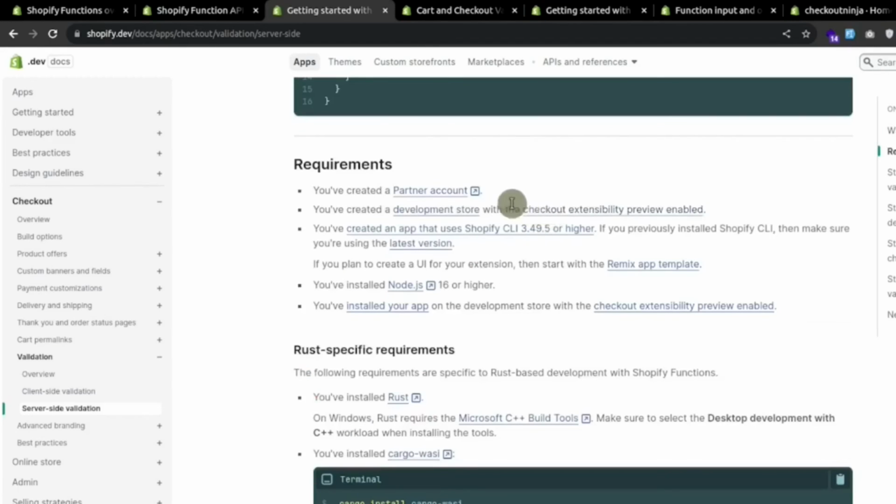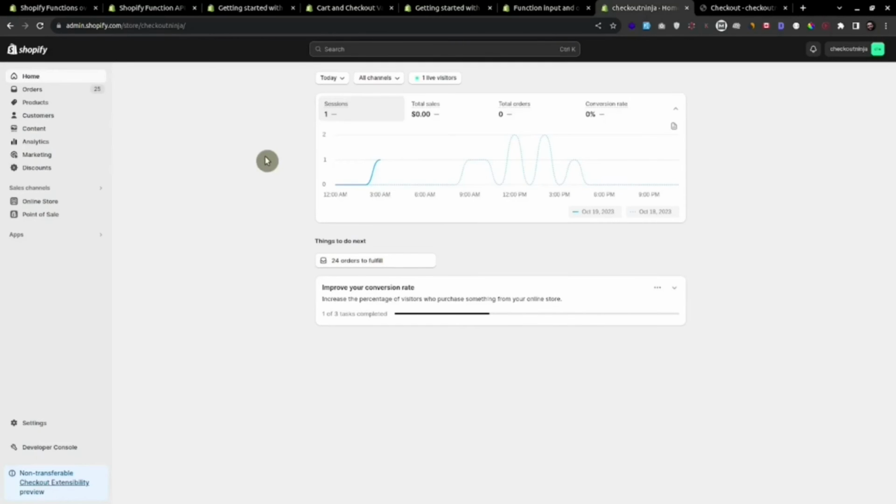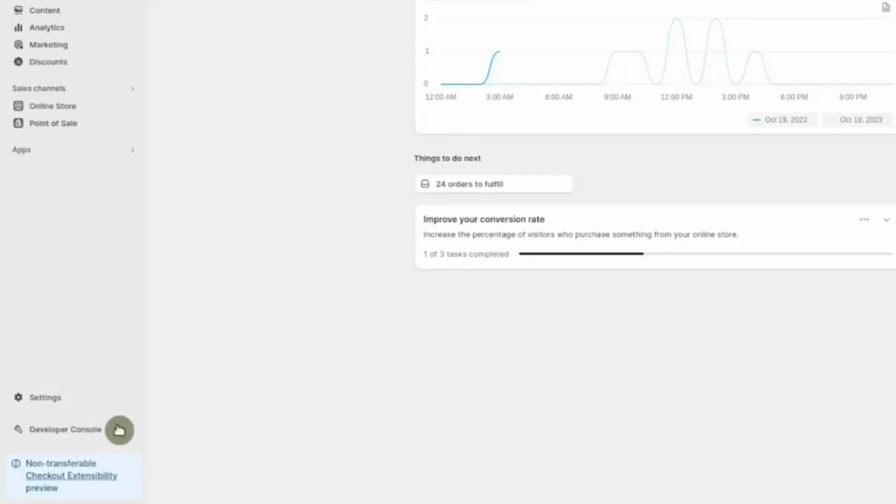The requirements are: we should have a Partners account, create a development store with checkout extensibility preview enabled, and Shopify CLI version 3.49.5 or higher. And if we want to create some UI for the extension, we should start our app with a Remix template, Node 16 or higher. You should install the app on the development store with checkout extensibility preview enabled. I already have an account with checkout extensibility preview enabled in the bottom left corner. Like, this store is non-transferable and checkout extensibility preview is enabled.